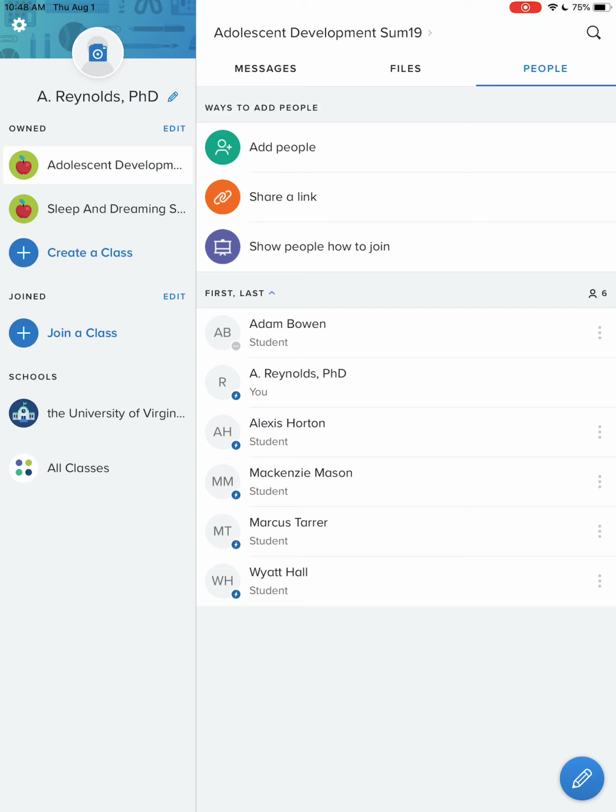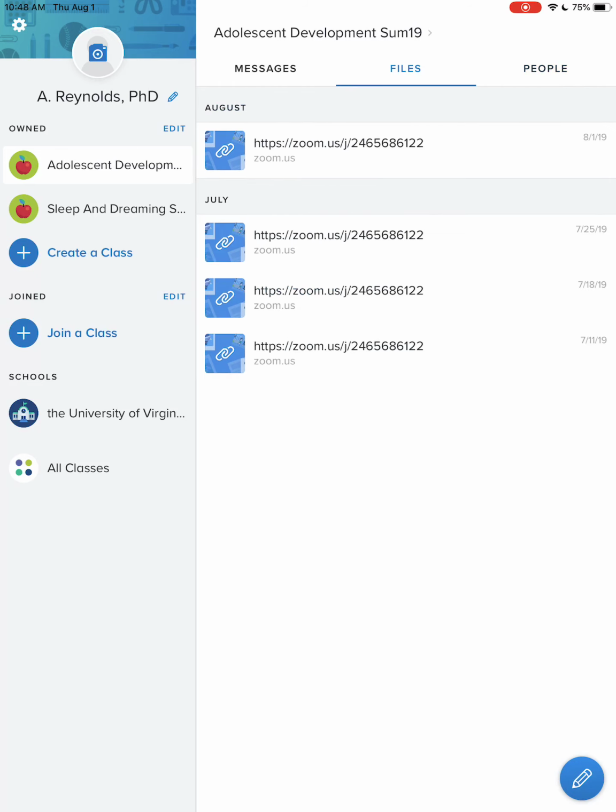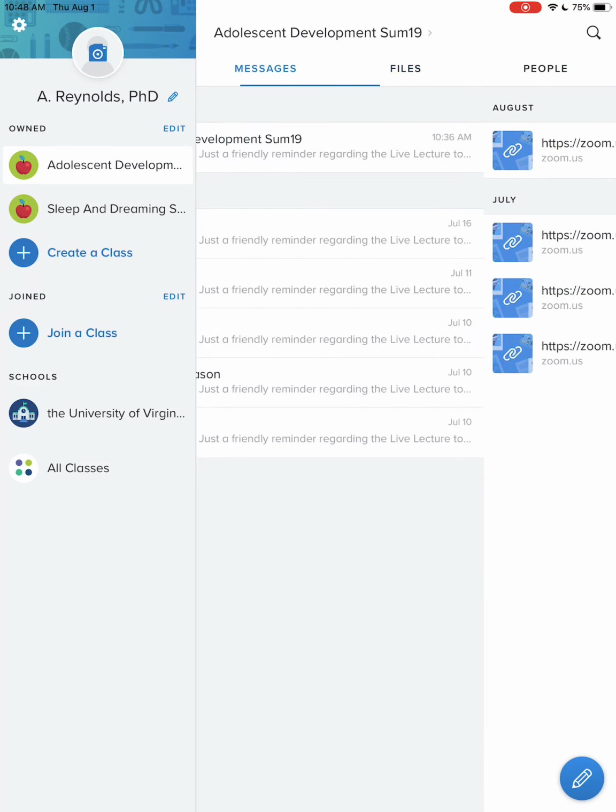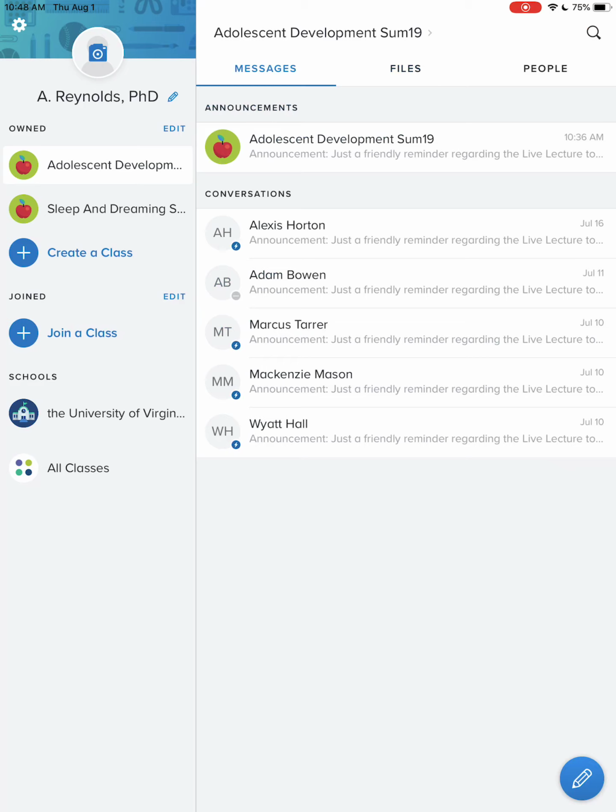So here you can see that you can look at who all is in your class, including yourself. Any files that you put on the app, you can access here, and any messages that you have, announcements or conversations you have, you can go ahead and view right here. So I'm going to show you guys how to do an announcement, and this is something that you send to the entire class, or you can send individually. This is something that the students will see immediately.